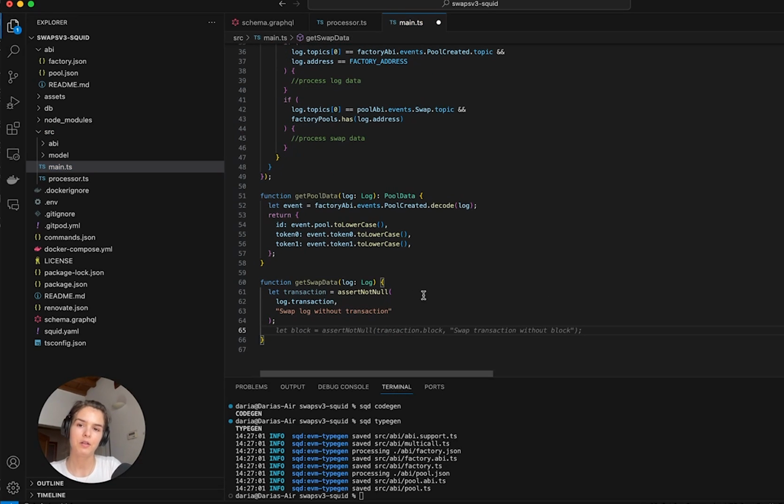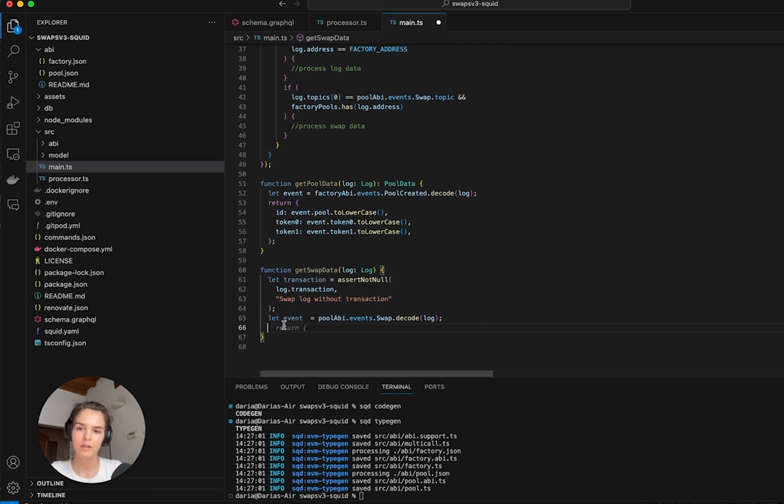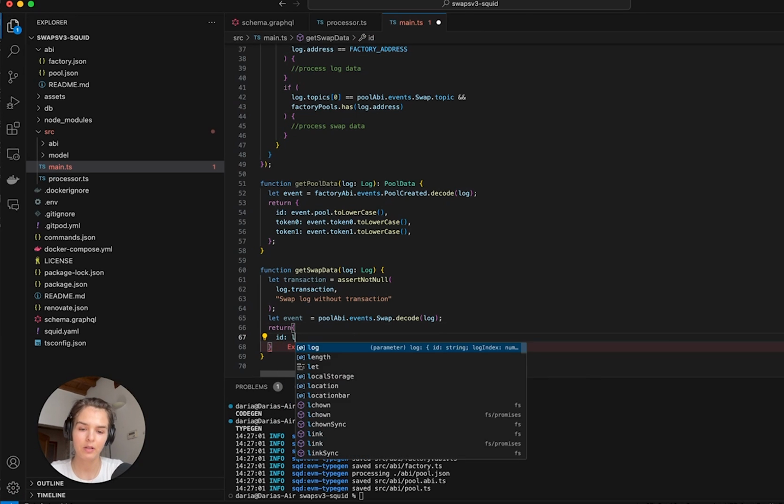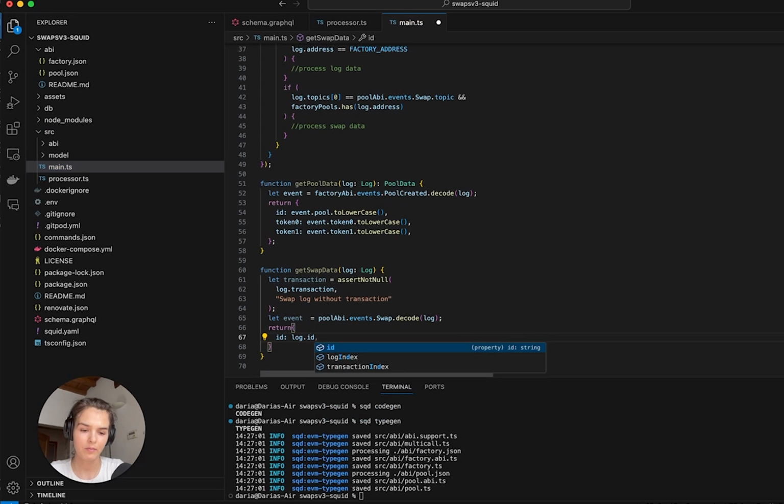Next, let's decode the event. Again, we do a let event equal to pool ABI dot events dot swap decode log. And we can see that the event has everything that we need. So we can return ID is going to be log.id. Next we have block. We can retrieve it from the log. So log.block.